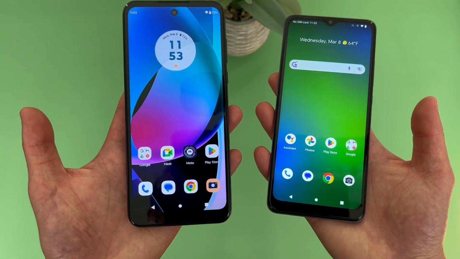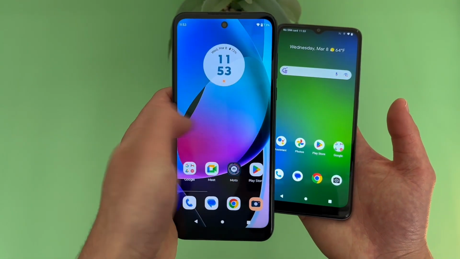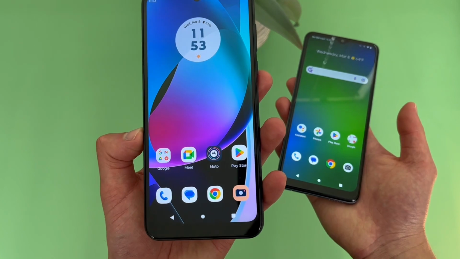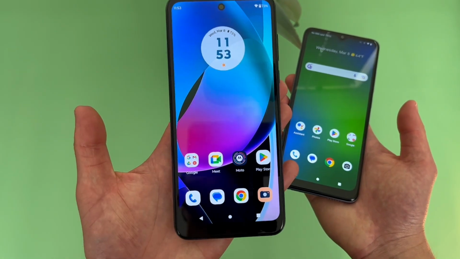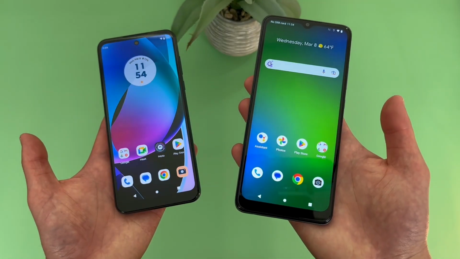That being said though, if you want a larger battery, a better camera, a higher refresh rate I guess, although I feel like no one really cares about that part, and you want a better chance of being able to upgrade to Android 13 in the future, then I would go with the Moto G Play because it does have pretty much all that.